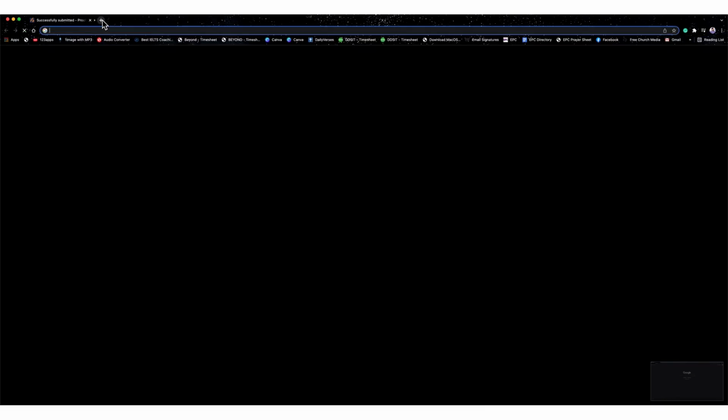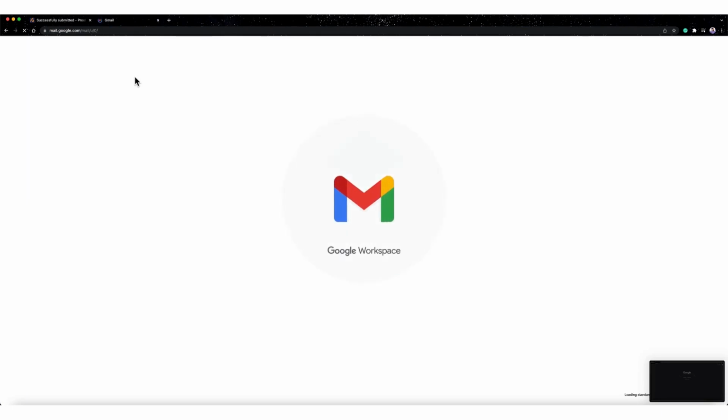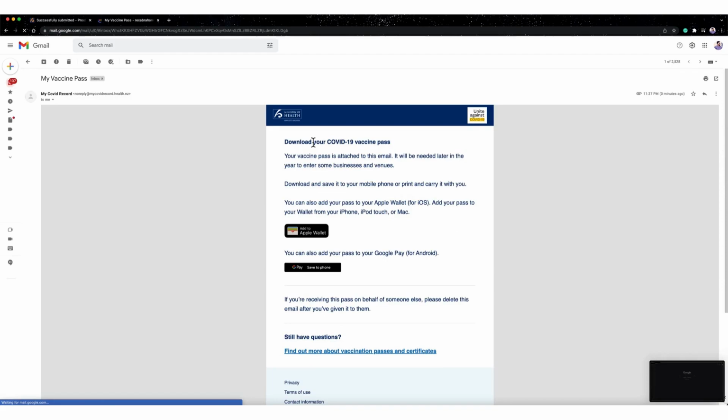And once you go to your email address, here you can find your download your COVID-19 vaccine pass. So those who have Apple devices, you can add it to Apple Wallet. Or if you have Android devices, you can add it to Google Pay. So depending upon the devices, click on these buttons.